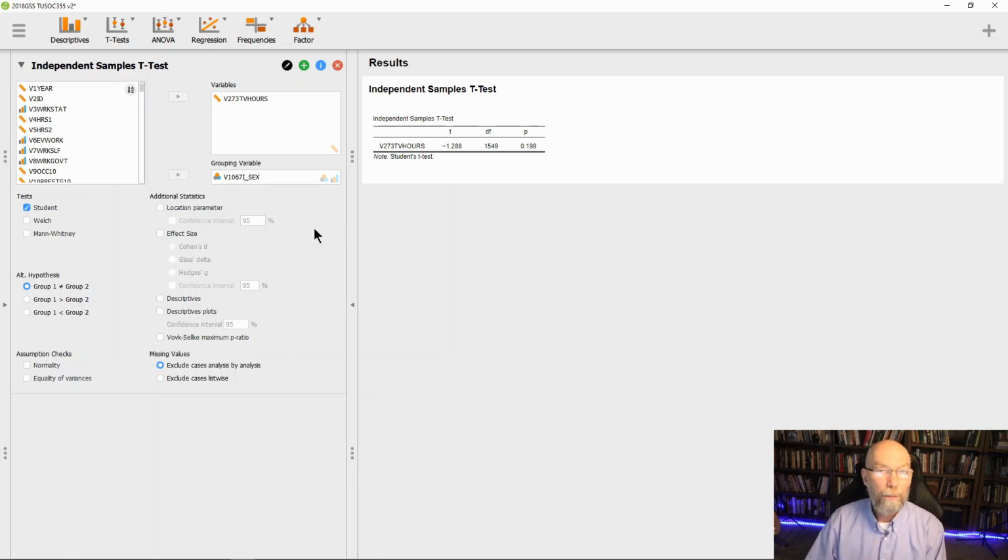We already know from the previous work we've done that if this number is less than 0.05, we're going to say it's statistically significant. We're going to reject the null claim. This number is not less than 0.05, and so we're going to say it's not statistically significant, and we're not going to reject the null.